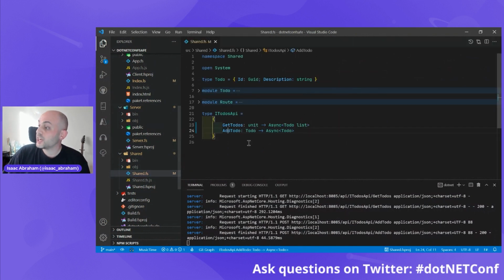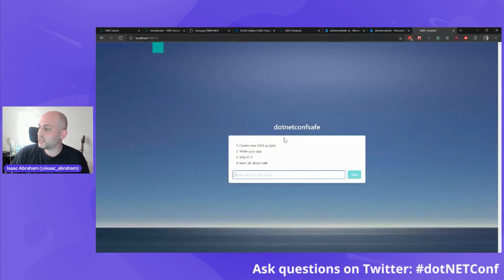So let's start from Shared. I have a type here, a normal record that is a to-do item. So this maps to the item that we see in the browser here. Each one of these is a to-do record.